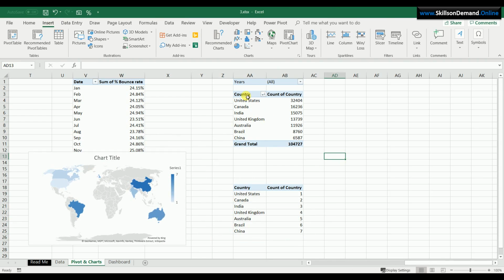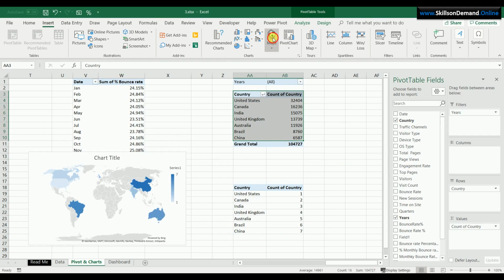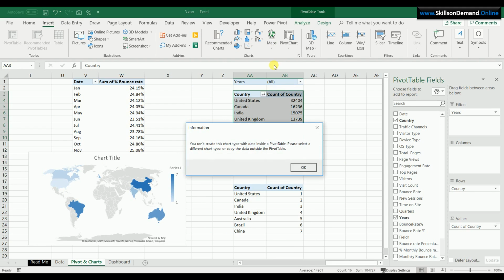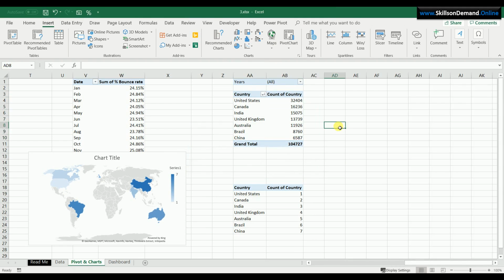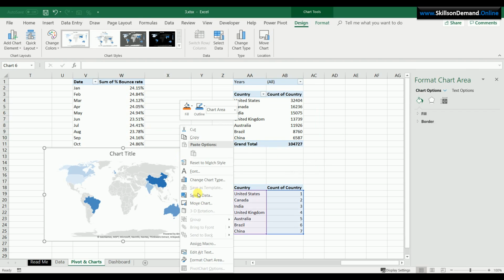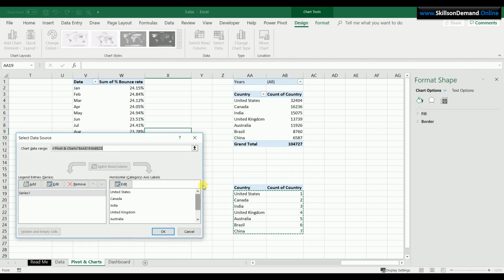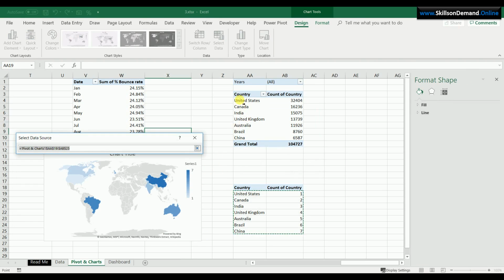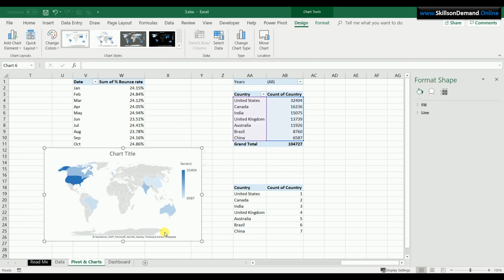Wait, because sometimes Map Chart gives you this error message when it's directly connected to a pivot table like this. Now, let's realign the map chart with a pivot table. So right click, select the data. Select the data range from the pivot table. Press OK. Let's add a title as Sales by Country.